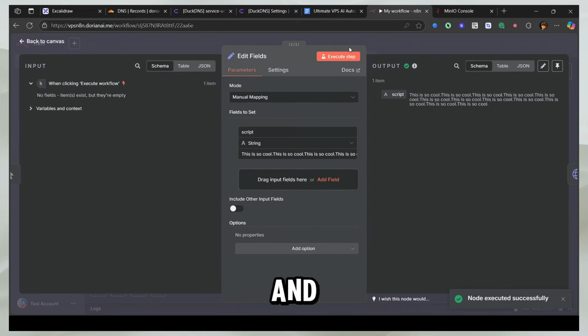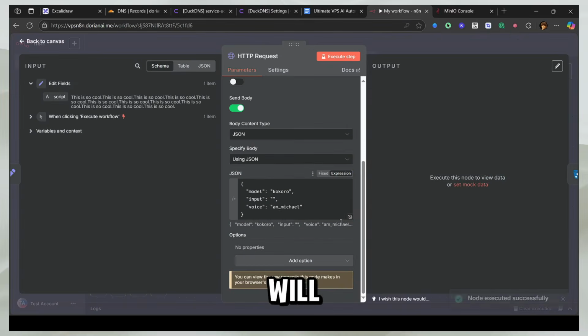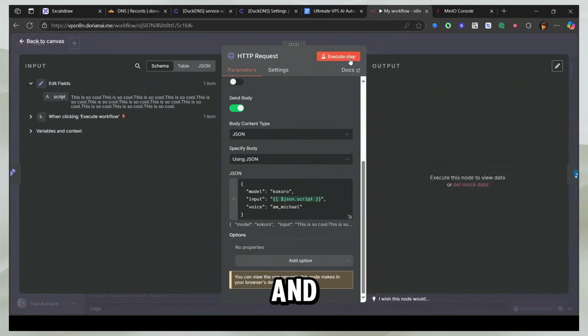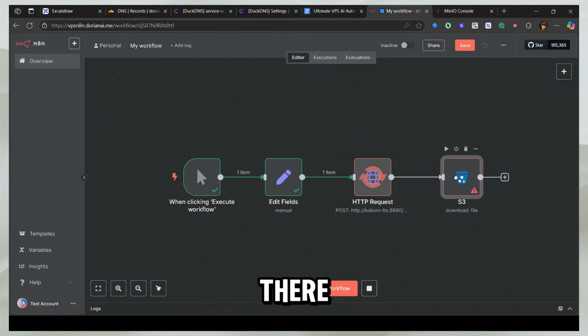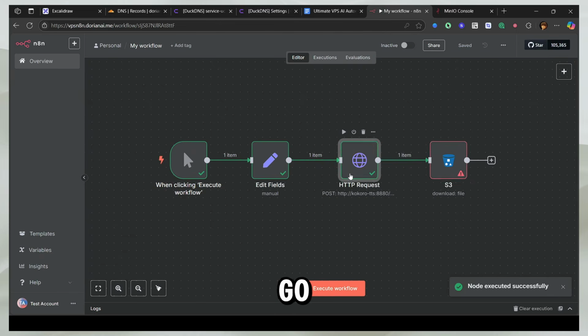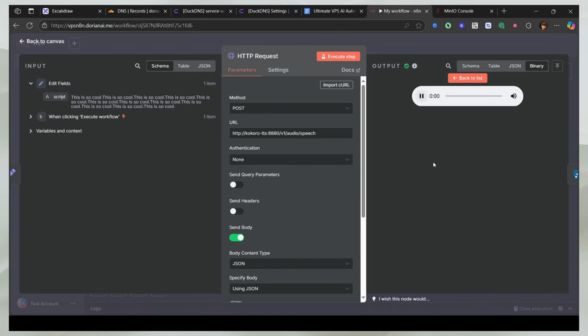And you will see that I have a script now. So for the script, I will add the script in here in the input, and I'll paste this here. And now I'll run it. And let's see if there are some issues. And if there are, we can fix them. So currently this is running on our VPS. So there you go. It has already made our audio.